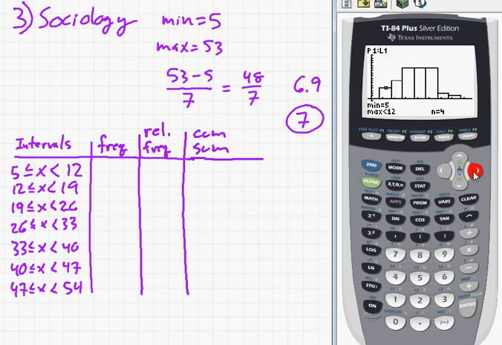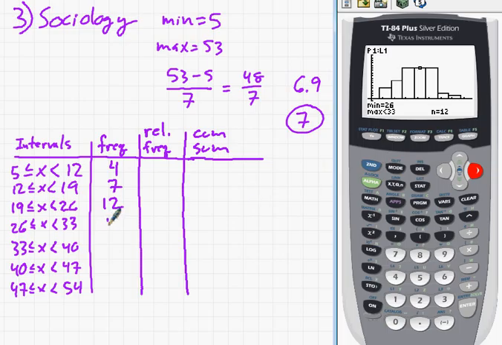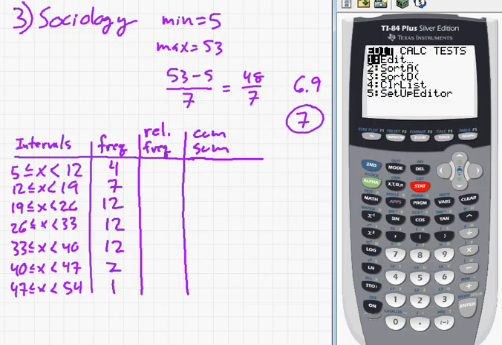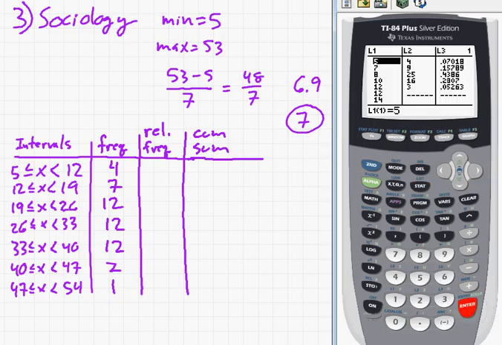And so we have, here's our first interval is 4, 7, 12, another 12, and it looks like the next one's also going to be 12. And then it goes down to 2 and 1. So what I'll do is I'll put that into my other ones.